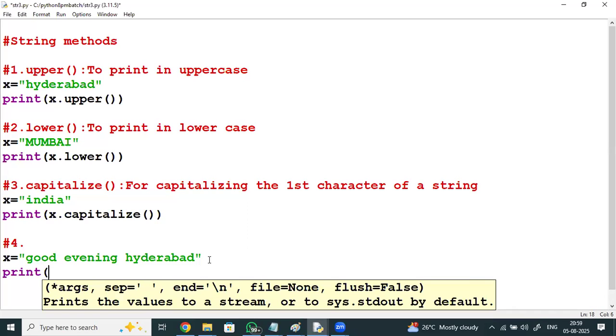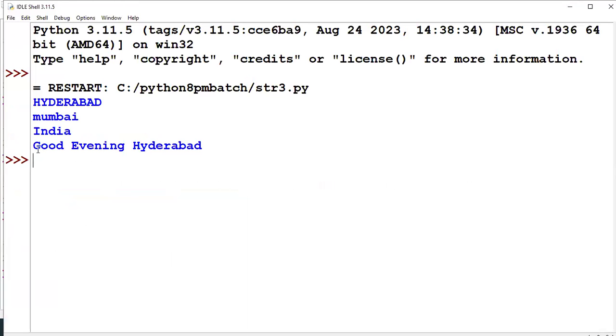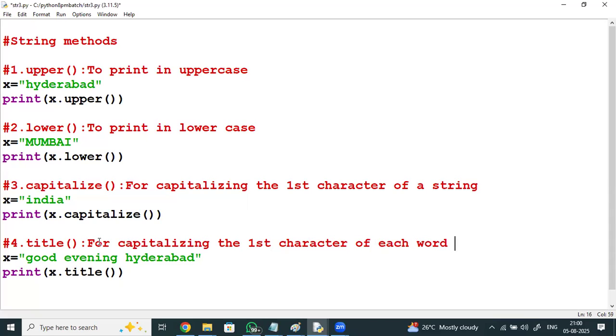Print x dot title. What is that? x dot title. Check it now. Each and every word, first character in uppercase or not? What is that? Title. For capitalizing the first character of each word in a string, right?